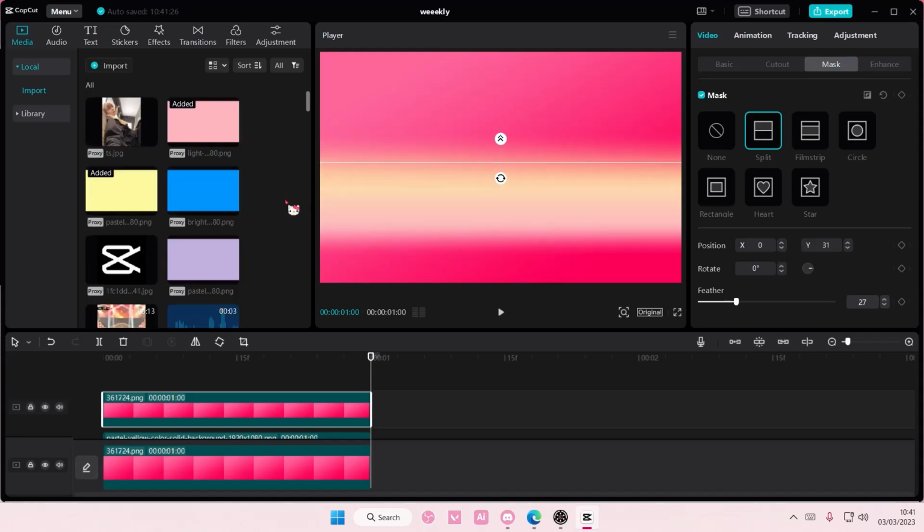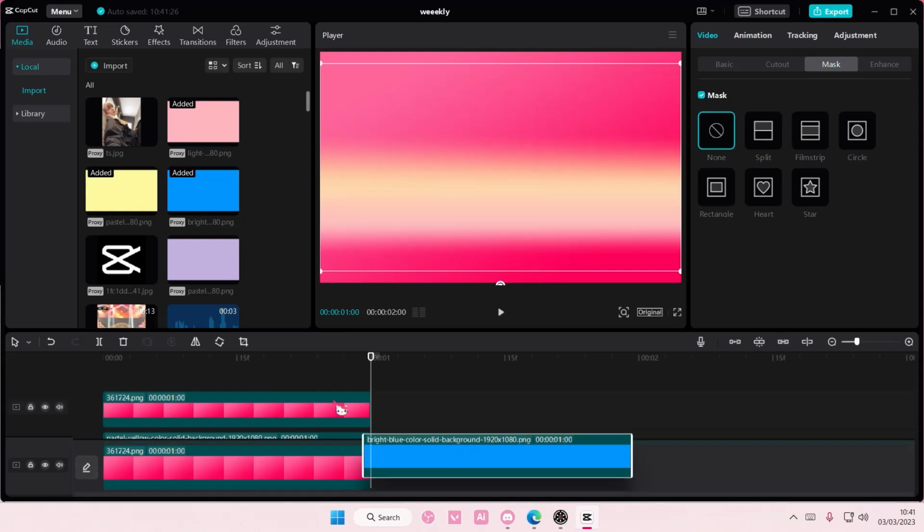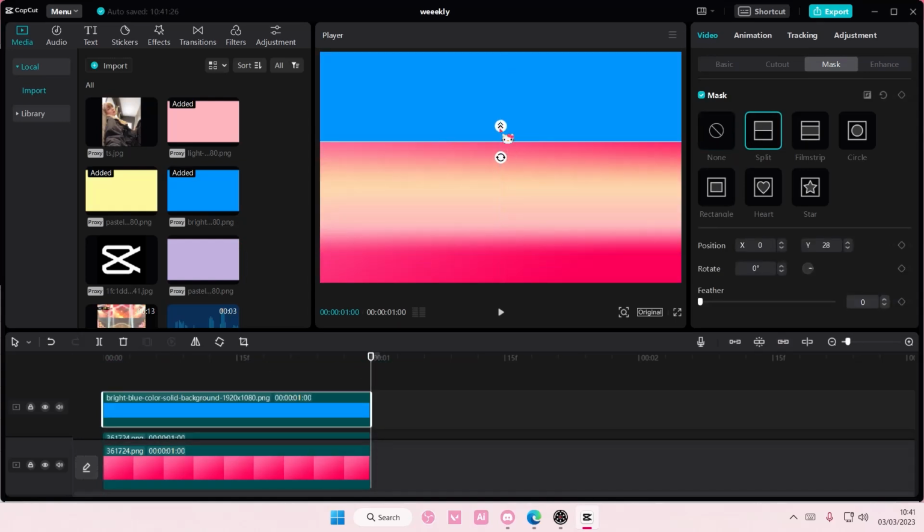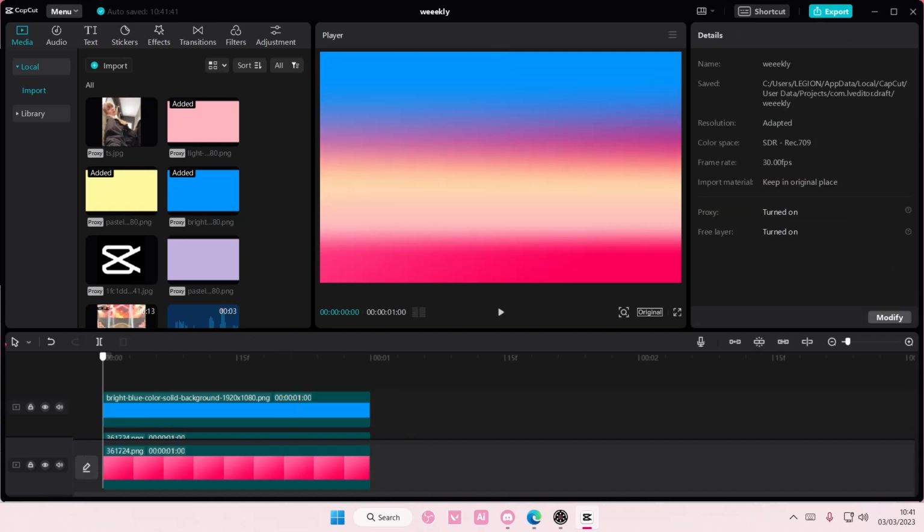Like so, and I'm going to add a different color, maybe this blue one, and then again split it and feather it out. I think you're only able to see just a few of the gradient here depending on your text.